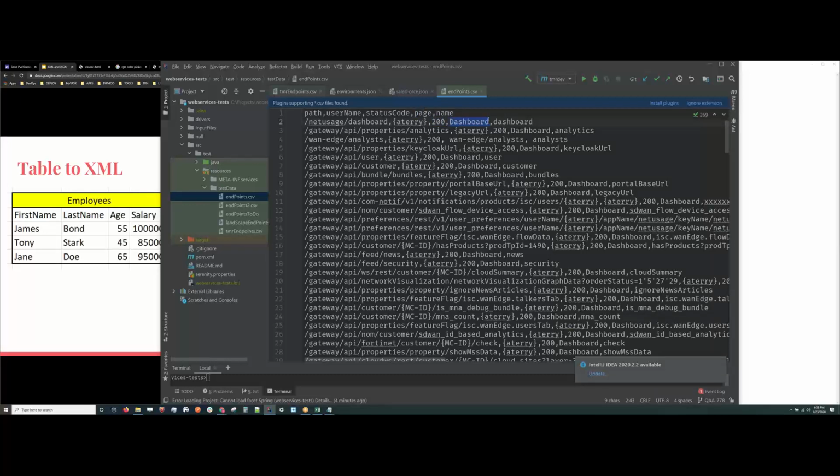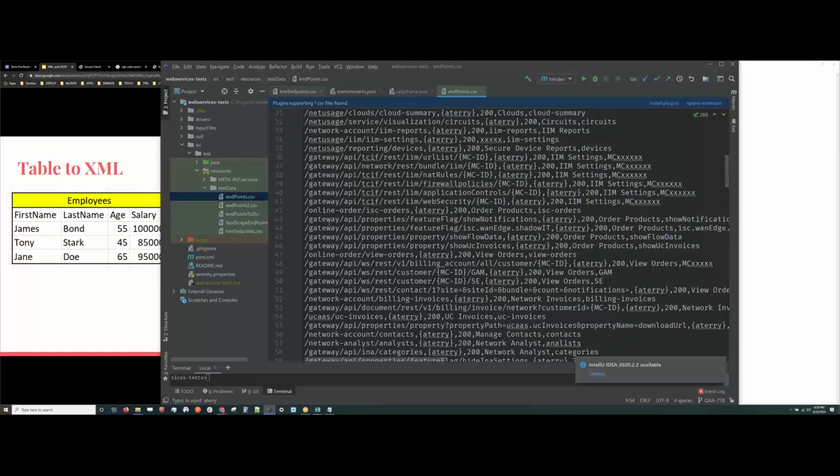You've seen a dashboard page in text files. This is the same thing. And we gave it a name. It's called dashboard. Okay, these are the same things. All of this is nothing but first, all the way from the beginning to this comma is the path. Then comes the username, status code, then next. And then right after that comma goes the page and then the name for that. Okay, questions about this?